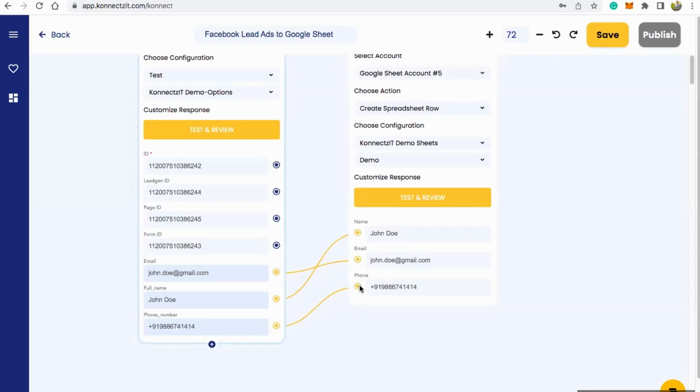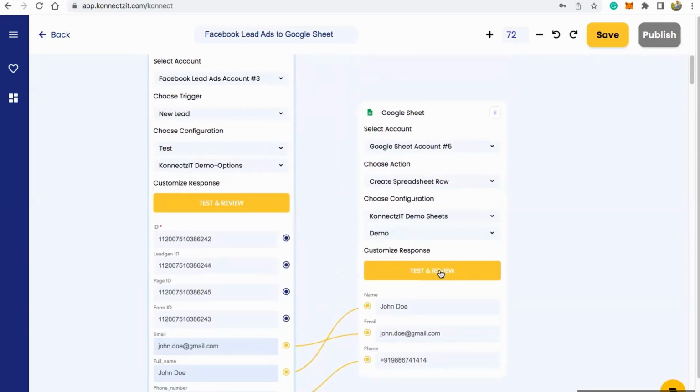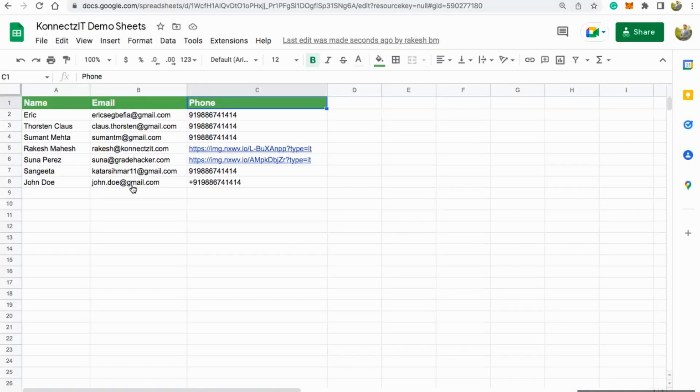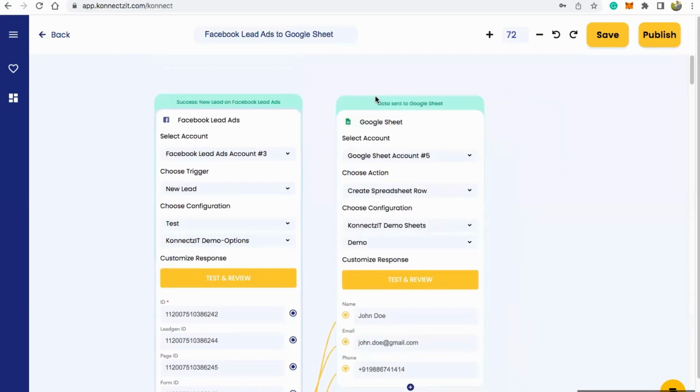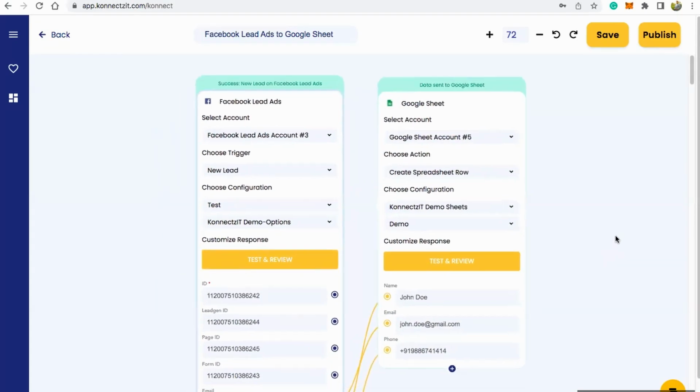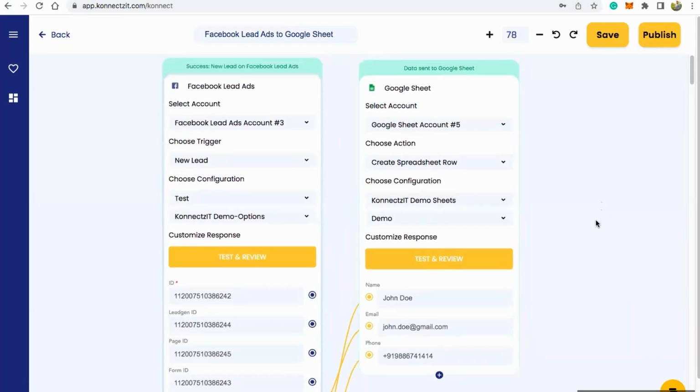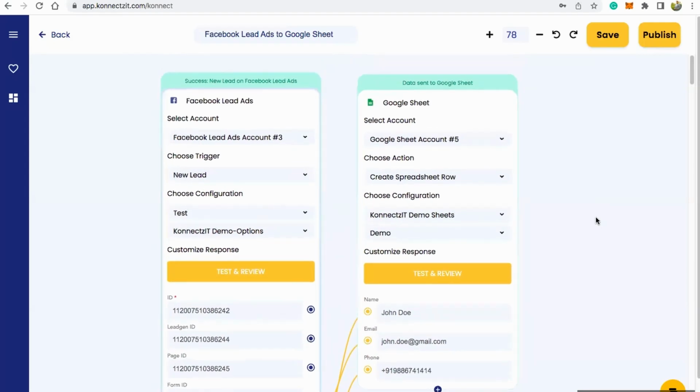Map the fields and hit test and review. This will create this particular row inside Google Sheet. Now let's go to Google Sheet. You can see that there is a row added inside Google Sheet. That's it, guys. Even though I'm explaining, it hardly took me 5 minutes. You can even build it in less than that.